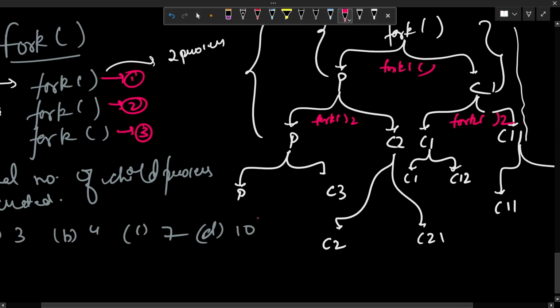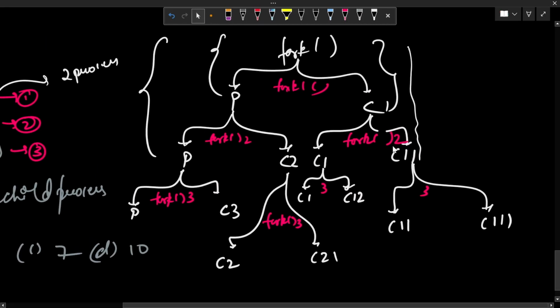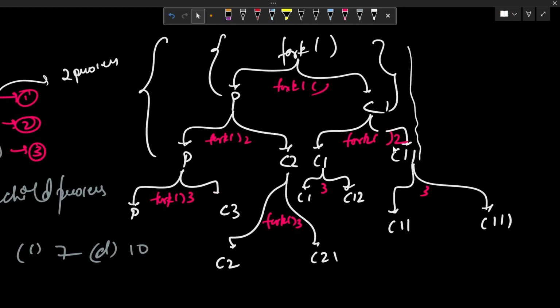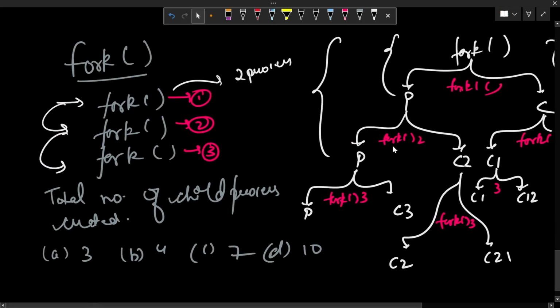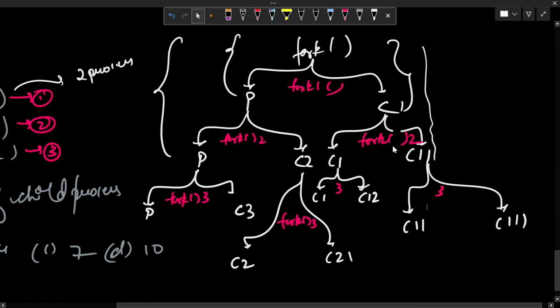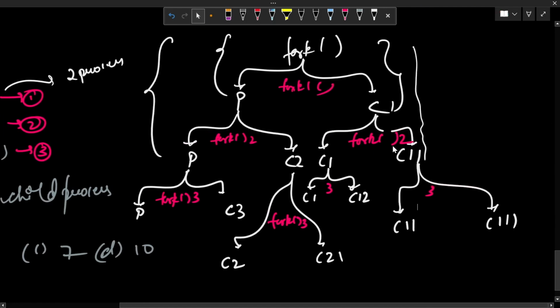The important thing is that this one is the third fork. Now everything is perfectly created, and we have executed all three lines. Now what is our task? Our task is to count the number of processes.